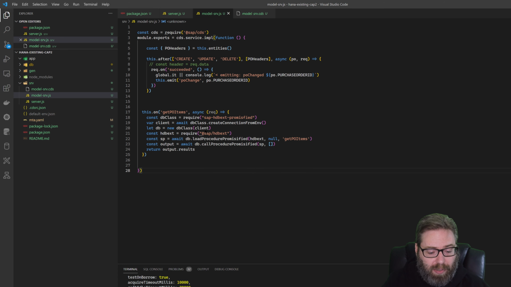And the implementation of this is basically to connect to the HANA database and use the HANA database client, the extended version of the client, to load a stored procedure named get PO items. It wouldn't have to be the same name as our function, but I kept it the same. And then I'm saying call that stored procedure. It has no input parameters, but then take the output and return it as the output of my function call over OData.